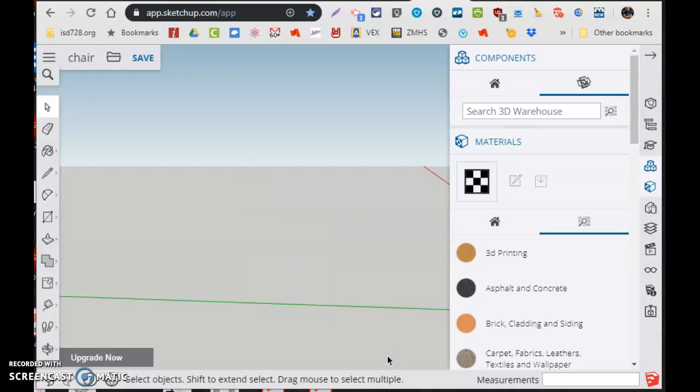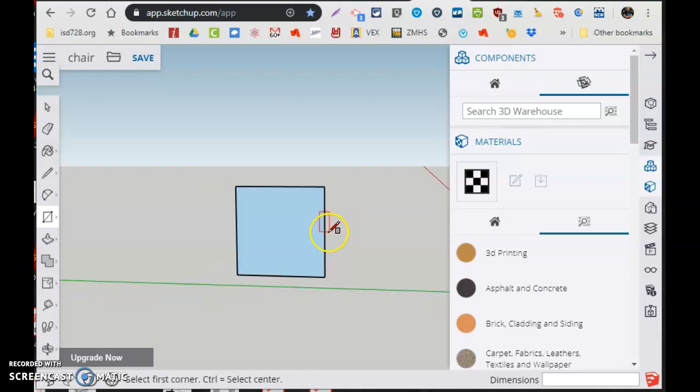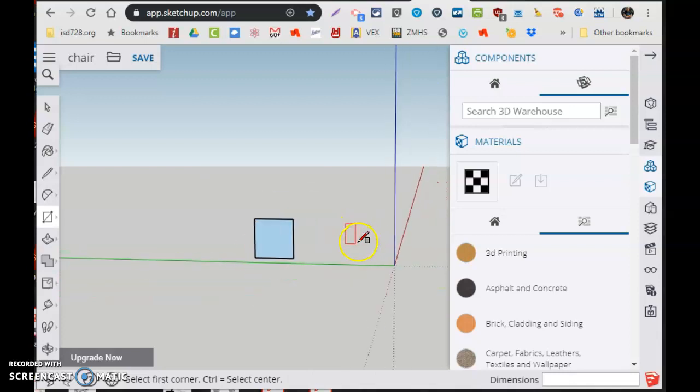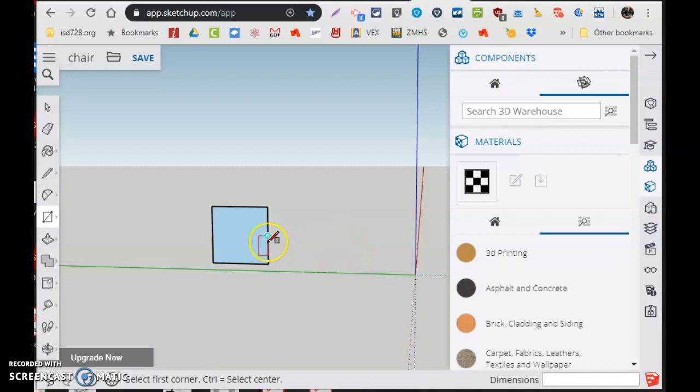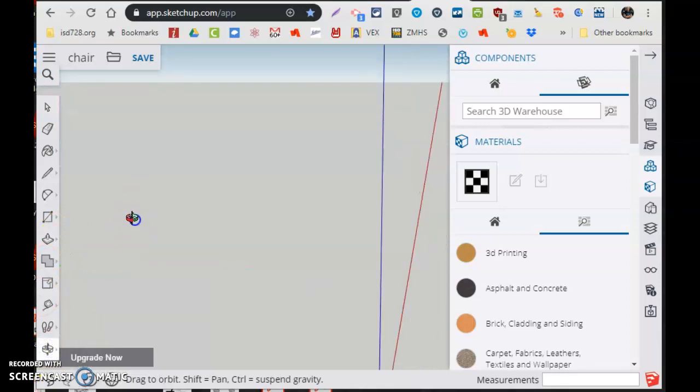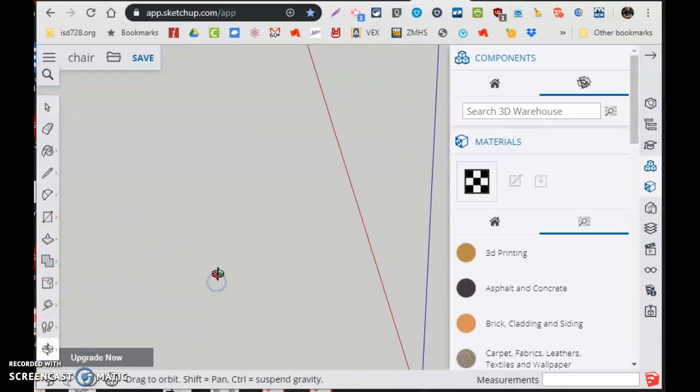I'm gonna delete. So first I begin with the rectangle tool. I'm gonna click and move the mouse and build a rectangle. And I'm gonna have this rectangle be 18, 18, enter. There it is. My chair is sideways. Try this again. Delete. Orbit. A little more of an above view looking down.